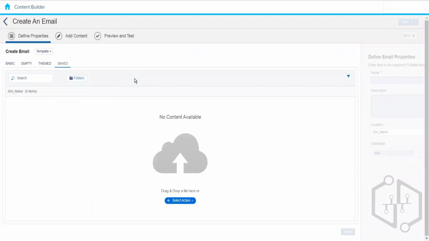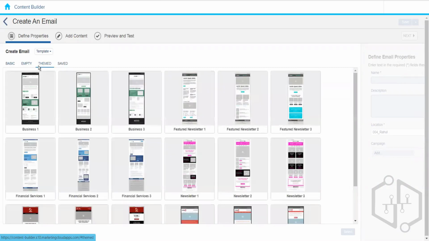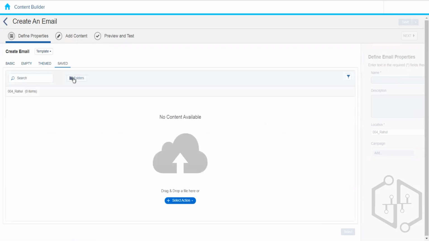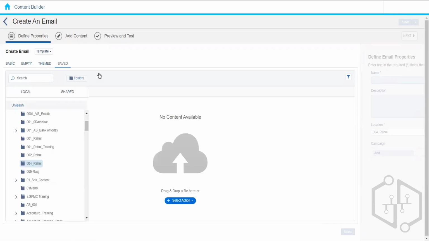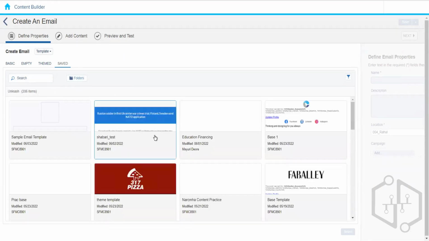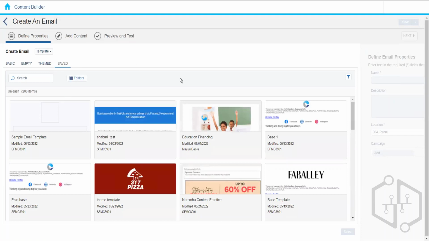So let's say we have already, what is it? Okay, it's a saved template. Okay. So how do you basically get the saved template? Let me show you the other way.